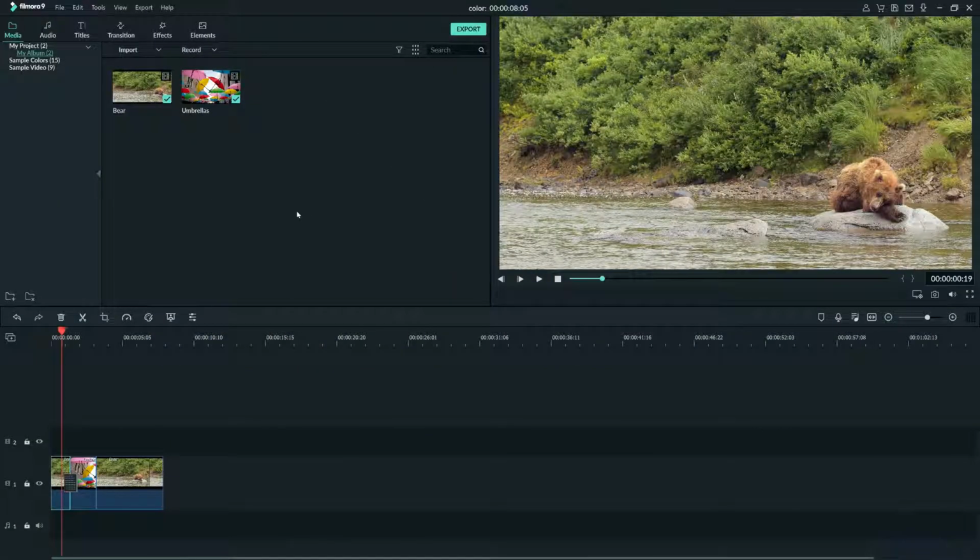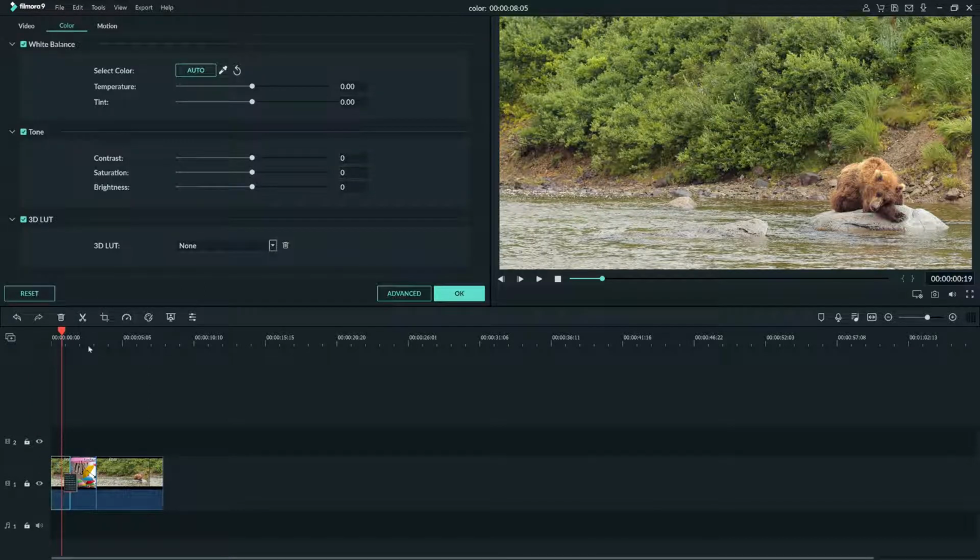For movies and TV shows, color correction and color grading are always done after the whole movie is done being edited. This is because you don't want to spend time color correcting something that might be edited out of the video anyway. So since the video in my timeline is not going to be changed, I can start color correcting. I'll start by double-clicking the first clip I want to color correct to open the color window up here.